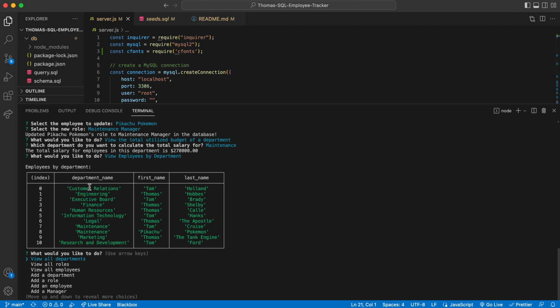You'll notice that we have the department name, the first name, and last name. So in maintenance, we can now see that we have not only Tom Cruise, but we in fact have Pikachu. So it's fantastic, that's working.